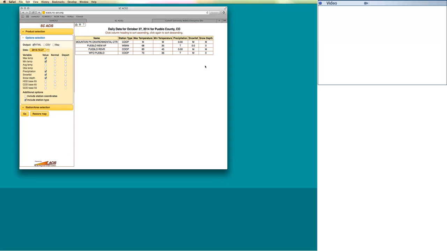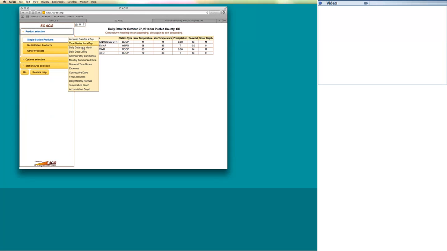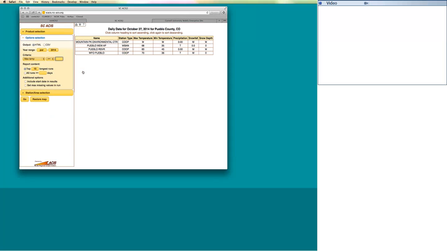Something else we can do in ACIS, if you wanted to look at consecutive days concerning heat waves, go back to our single station products. So this you want to depend on what area you're in, what temperature and what run you want to use. The Northeast would typically say 3 days or more of 90 or hotter. I'm going to do a search for Oklahoma, so I'm going to go with 100 degrees.